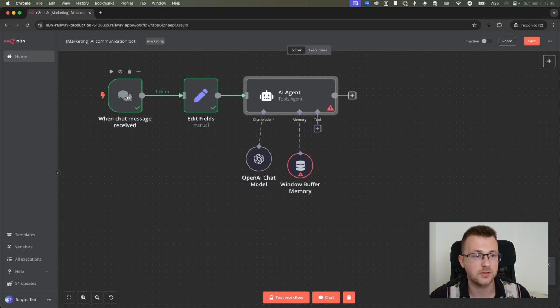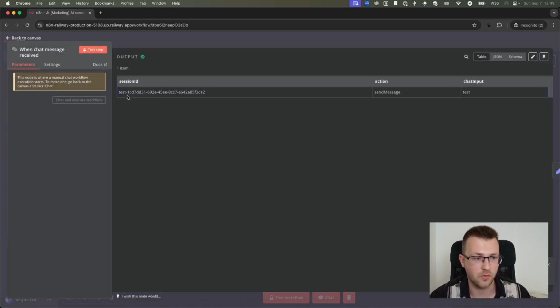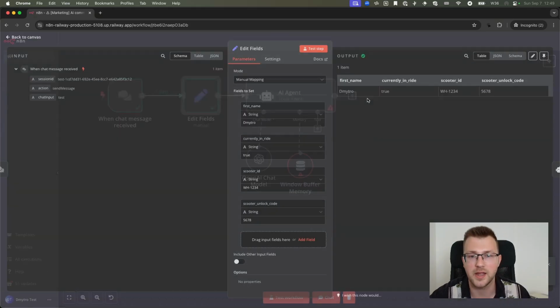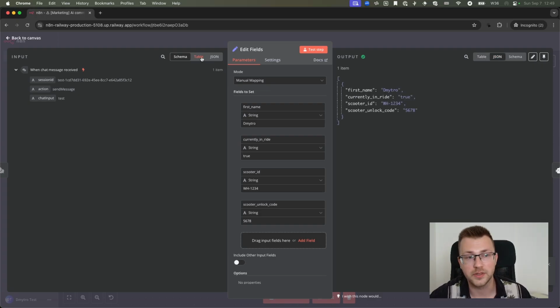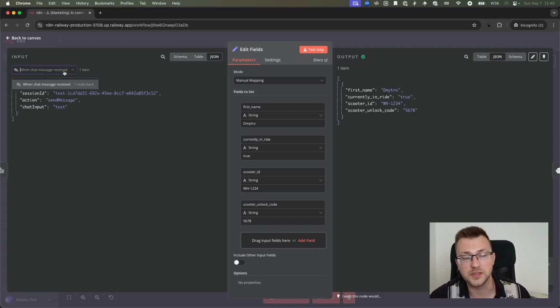And what you can do with it is you can open the node and you can see the output, which is a really important thing. You can see the session ID, you can see the actions and message, and then chat input. So you can inspect every node, what happened, what was the input, and what was the output. So here's our output. I would suggest to use JSON. It's a lot more readable, and you can also see different nodes.